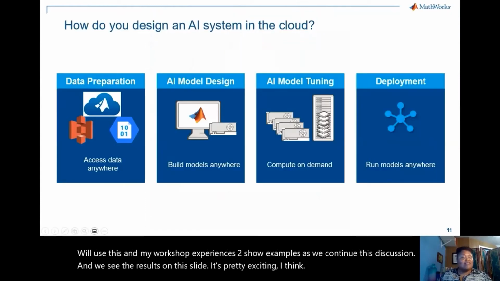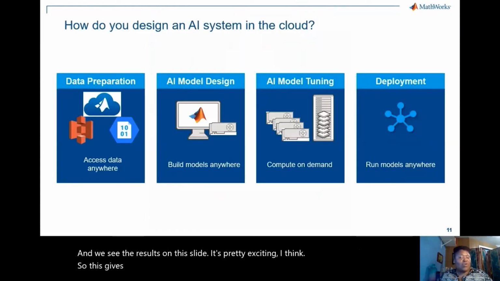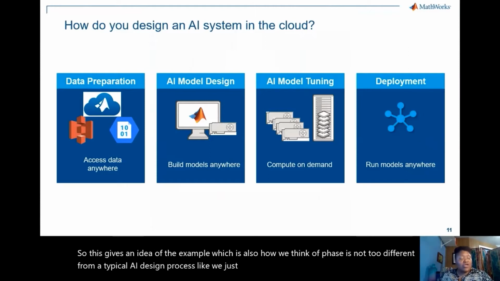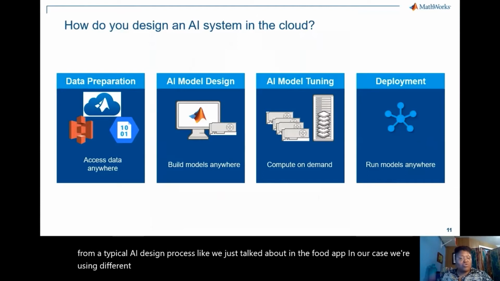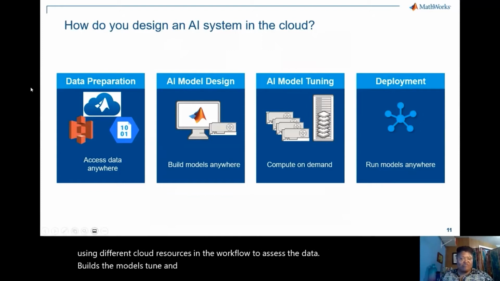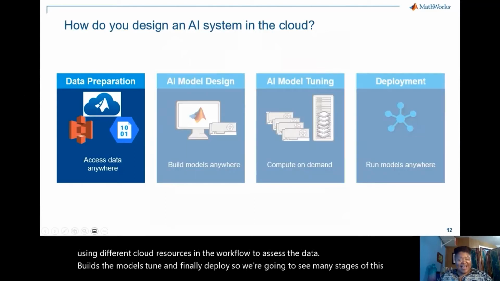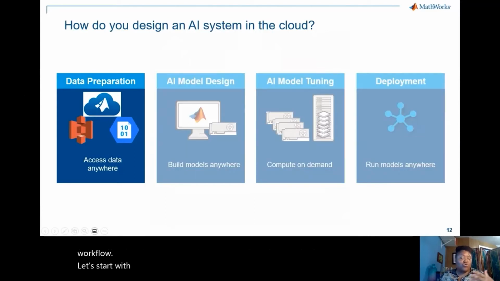So this gives an idea of the example, which is also how we think of phases, not too different from a typical AI design process, like we just talked about in the food app. In our case, we're using different cloud resources in the workflow to assess the data, build the models, tune, and finally deploy. So we're going to see many stages of this workflow. Let's start with getting access to the data. This is always a good place to start.